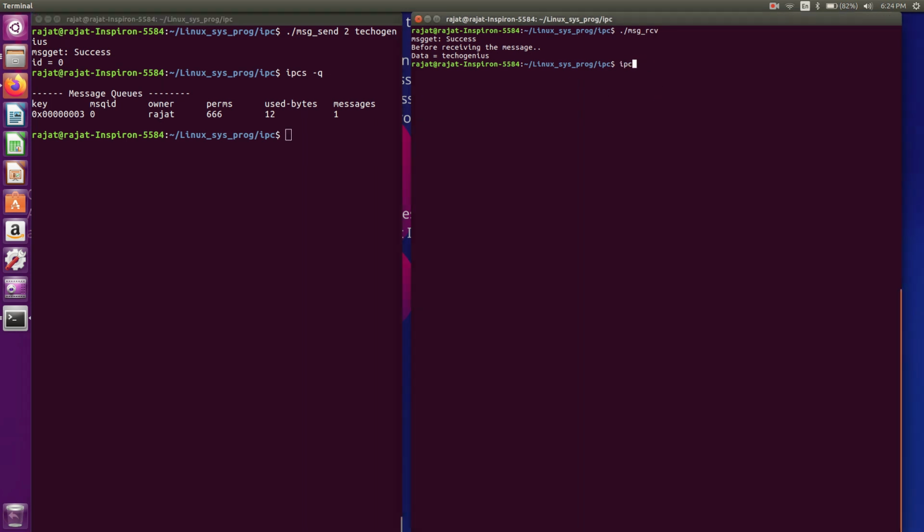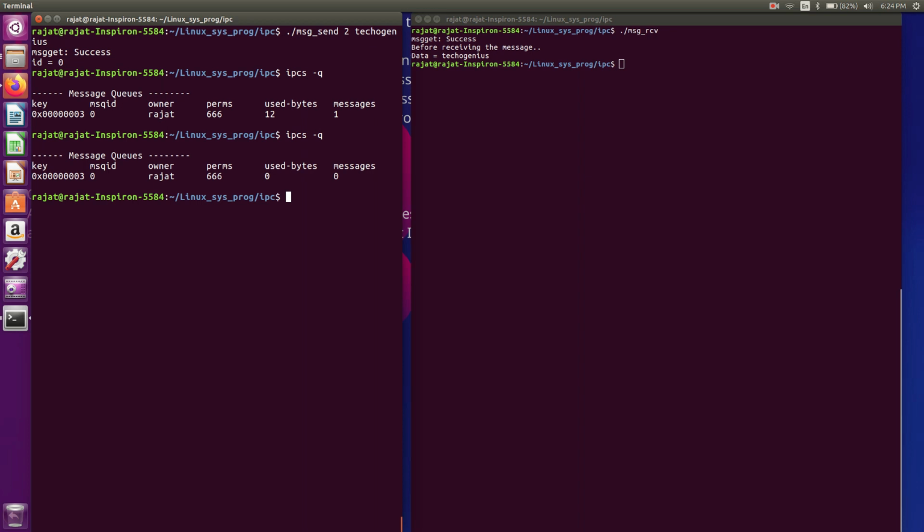ipcrm. Okay, so we will just check ipcs -q. There is no message, so the message was already successfully sent. So now what we will do: this message receive program is waiting for a message from the message queue, so we will send it here. See, that message is received. In this way you can communicate between two processes through inter-process communication.